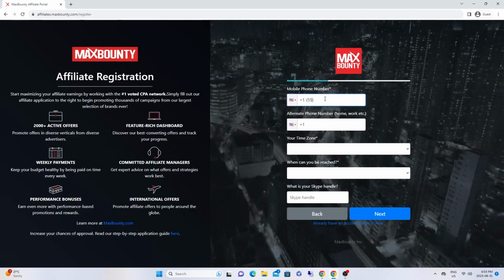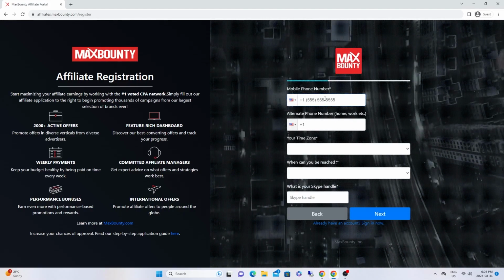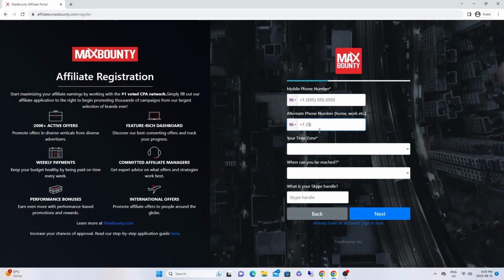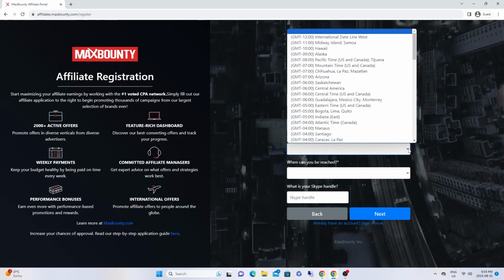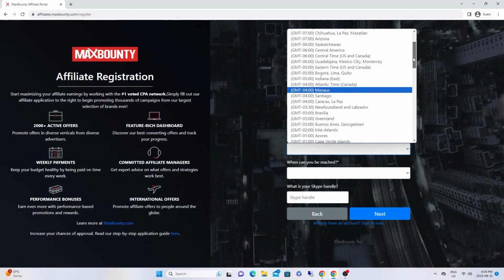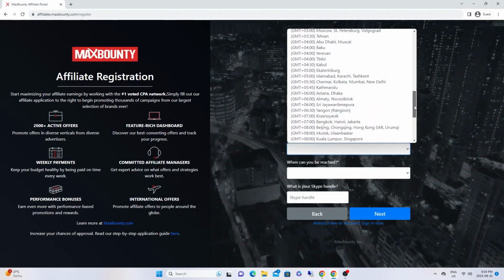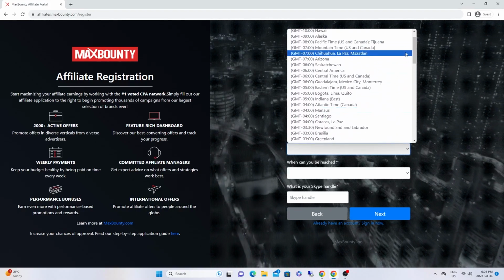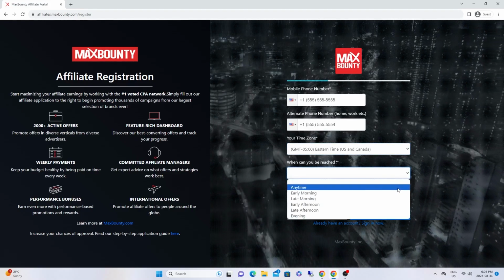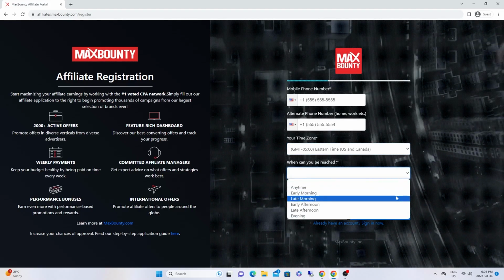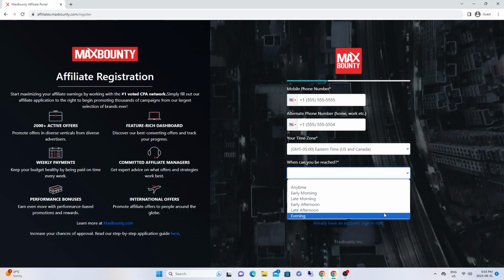Here you'll be putting in your phone number, as well as an alternate phone number if you have one. Then, select your time zone from the drop-down menu. This is important because it will determine when your affiliate manager contacts you. You'll get to specify that even further here in the next section. Let's say you like to sleep in a little bit, so we'll go with late morning.